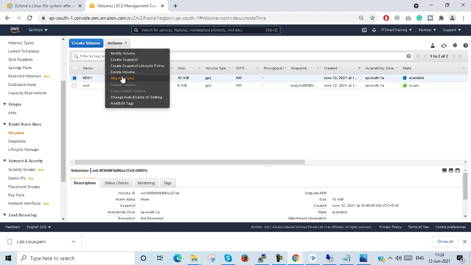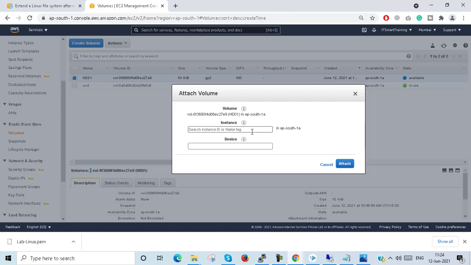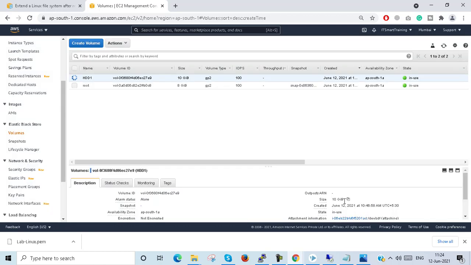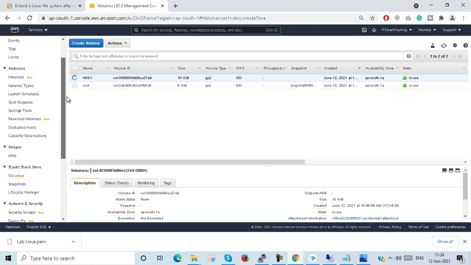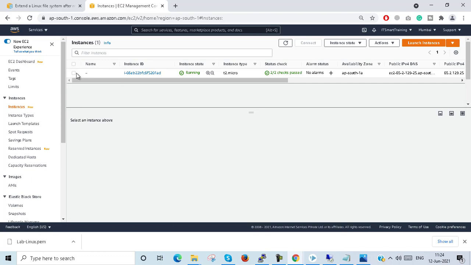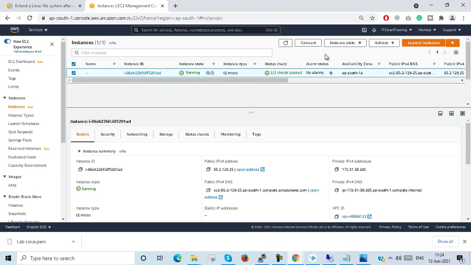It will automatically attach. I just select the instance name and attach. Attached. So after attaching the volume, we terminate my instance. I go to the instance option. This is my instance. I am just terminating the instance.